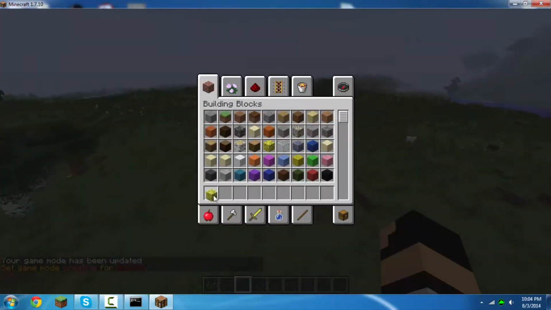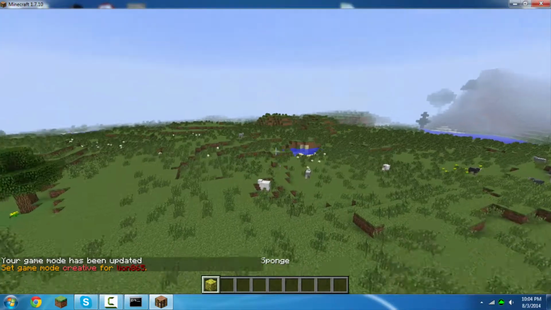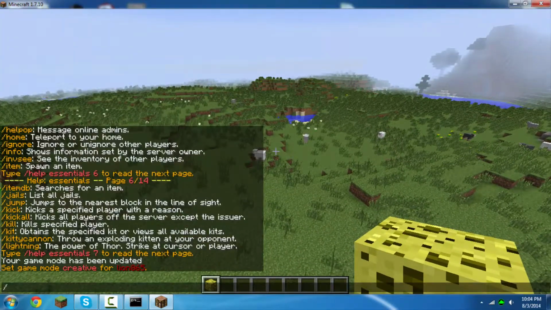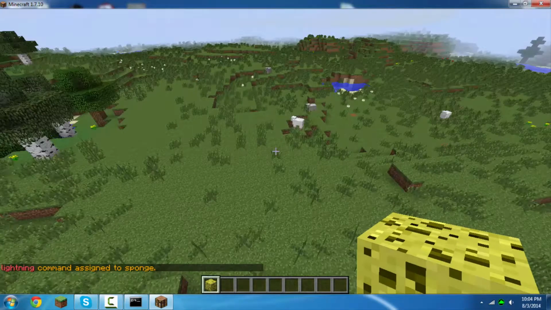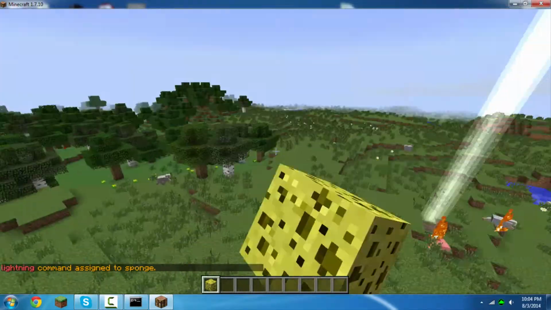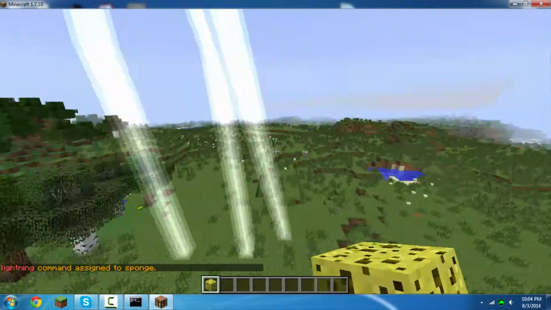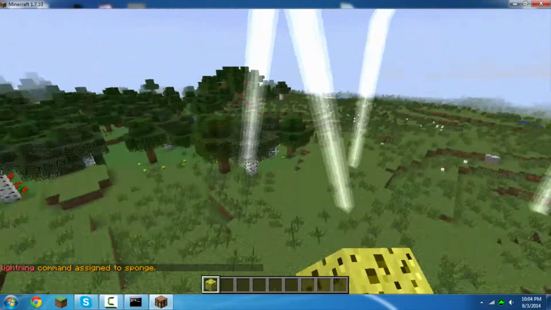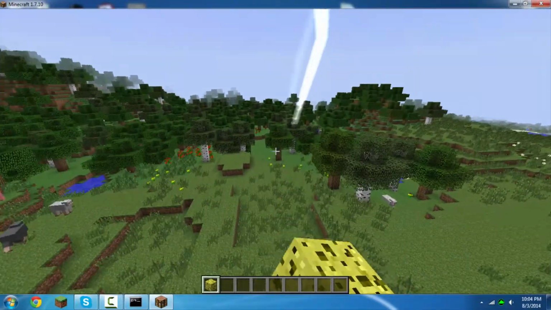Oh yeah, something else really cool to know about essentials. If you hold any sort of item in your hand, and then type in slash pt or slash powertool, and then type in a command, such as pt lightning, then whenever you click, it'll do that command. So you can just go like this, and summon lightning everywhere. This is why Bukkit servers are good.